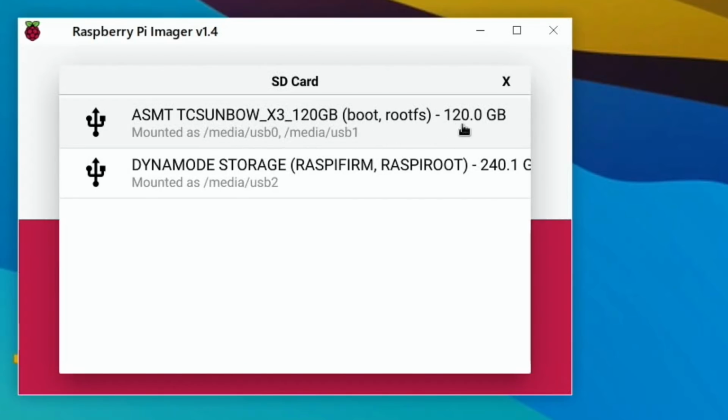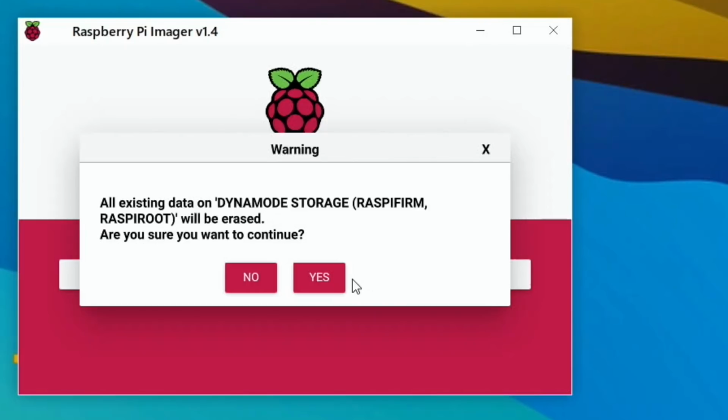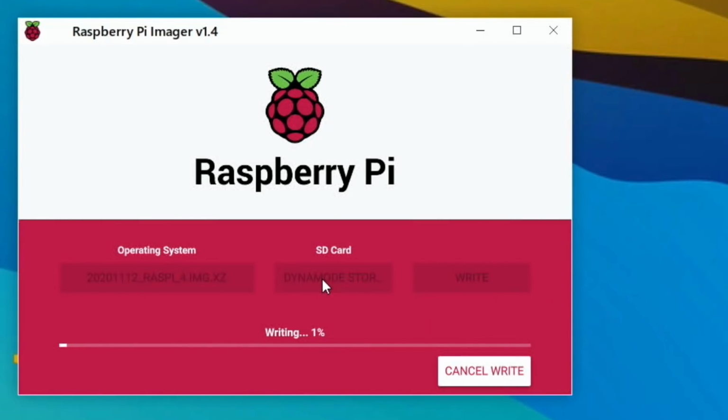This is Twister OS on this 120 gig SSD, and I'm going to be installing to this one. This Dynamode, which is a Kingston 240 gig SSD. So click on that and hit write, and you'll find that it takes no time at all.